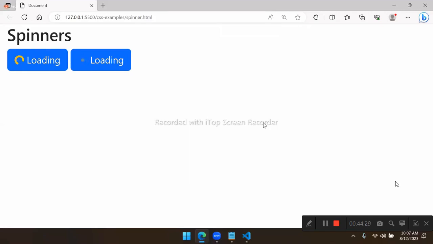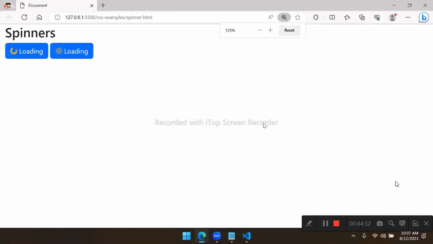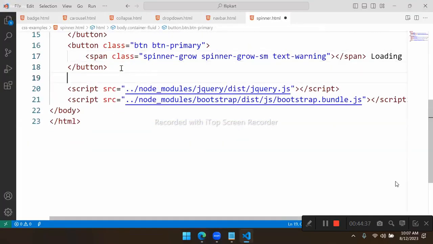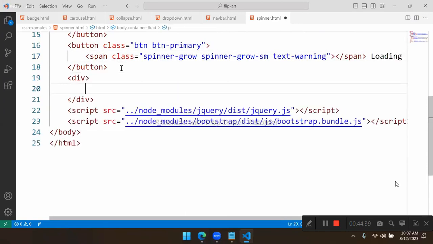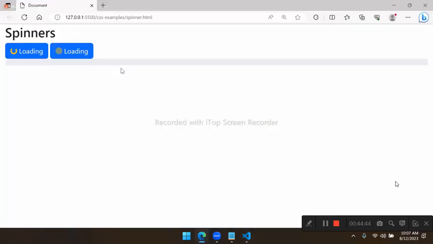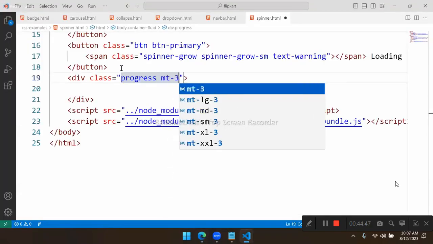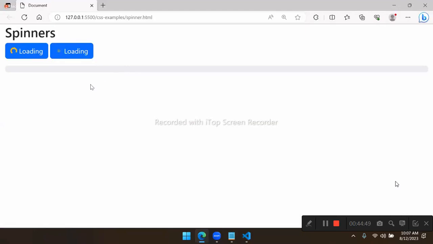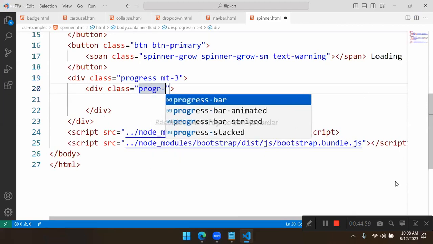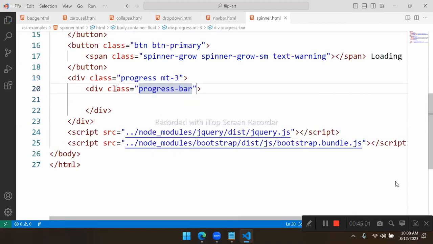Generally, such status you can show in a progress bar also. If you want to design a progress bar, I'm just adding a div. This div will have a class progress, and progress will give a bar. I will give margin top 3, some down. You see a gray bar is there. And in this progress, we have to keep a div, and this we will put as progress-bar. And how much should it say, suppose say 30% completed.